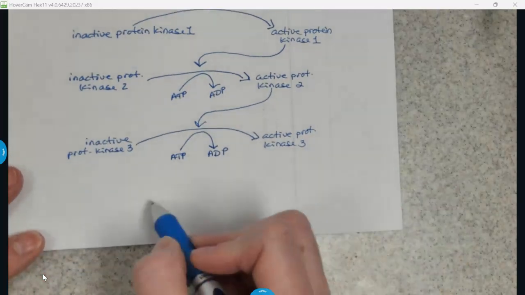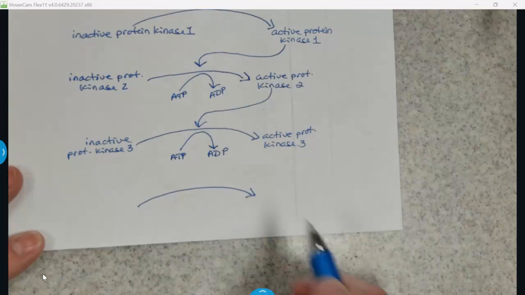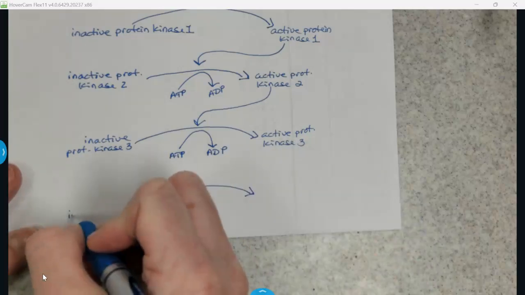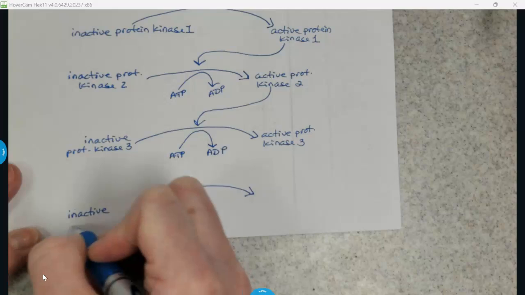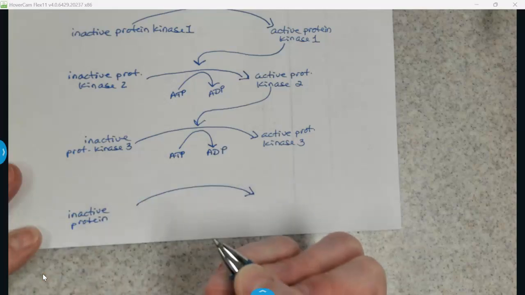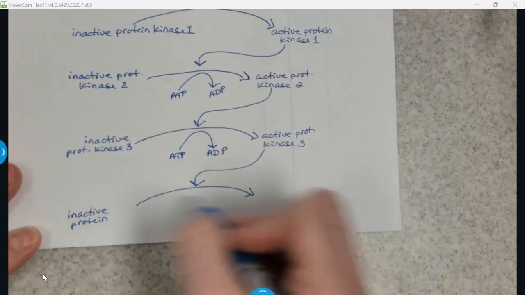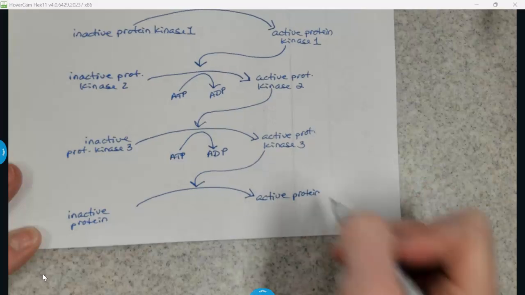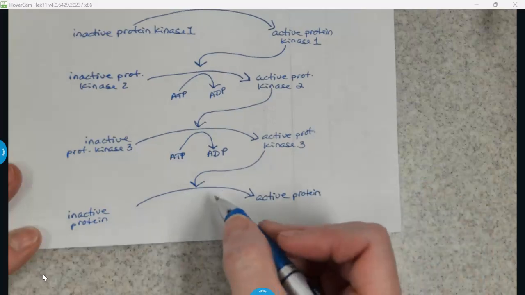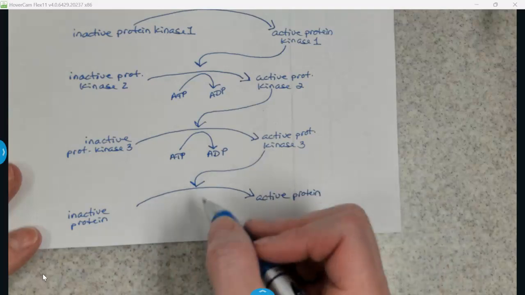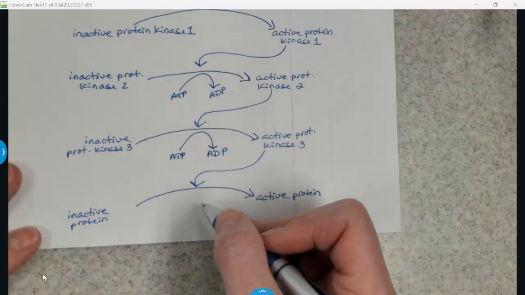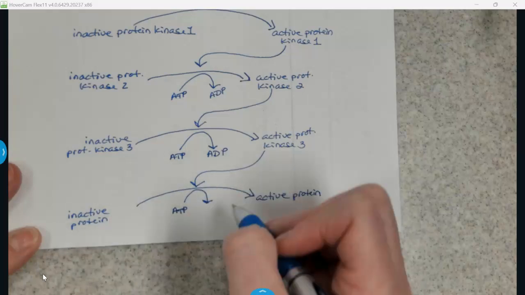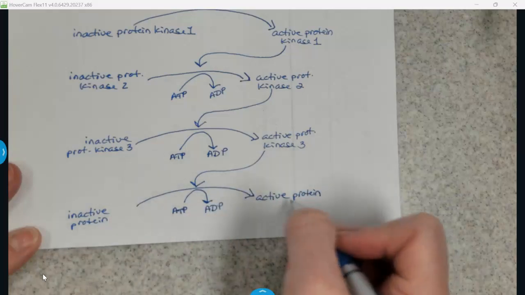What's his job? You're like, well, we know we're getting to the end here because I'm running out of paper. Right, so active kinase 3, he's going to take some inactive protein that is in the cytoplasm and turn him into an active version of that protein. So there could be some enzyme, not a kinase, but some other enzyme in the cytoplasm of the cell that needs to be activated. But since this is a kinase, how does he do that? He uses a phosphate group, phosphorylates the inactive protein, and turns him into an active protein.